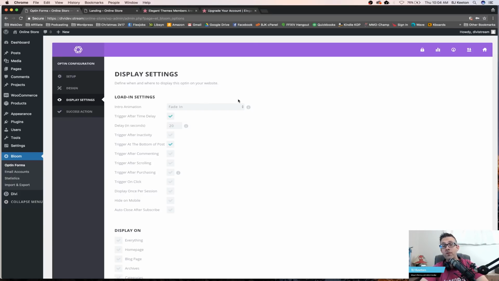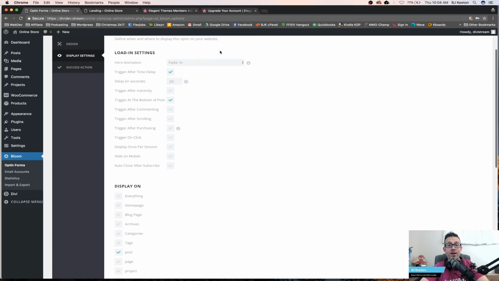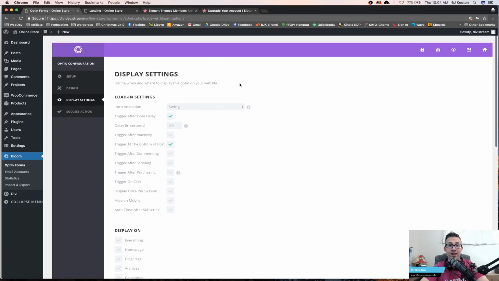So now moving into the display settings, you can have any intro animation you like. I like, let's say, swing, because it makes it come in. I don't have a preview on this page, but it swings in and once again grabs their attention just a little bit more than the normal fade in, because this time you're trying to get their attention, as opposed to making them subscribe and not be very obtrusive.